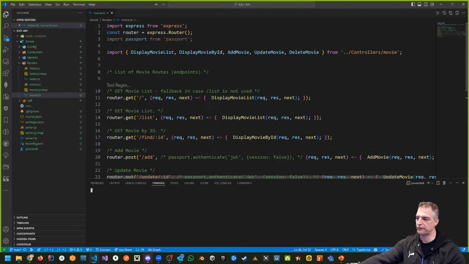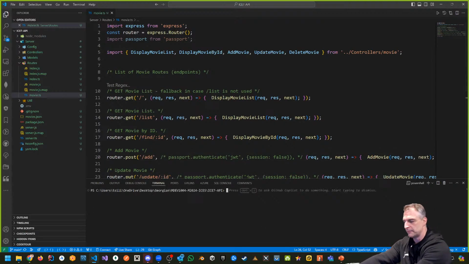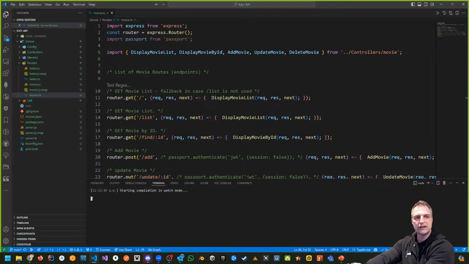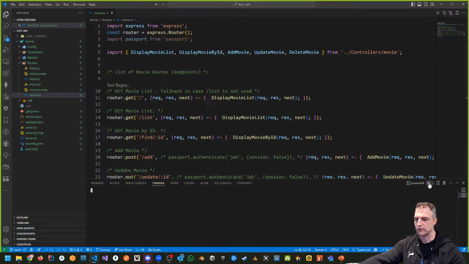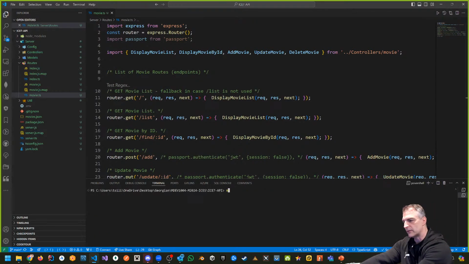When we're in here, we want to run tsc -w, which is watch mode, to recompile everything as we normally do. Again, we have some other problems with types and passport-local-mongoose. Nothing to do with us, we just ignore that. We do want to also test it locally, so I'm going to use nodemon to test locally here.